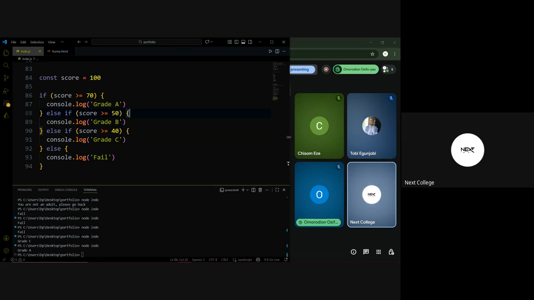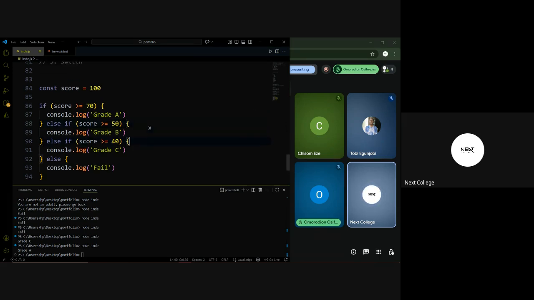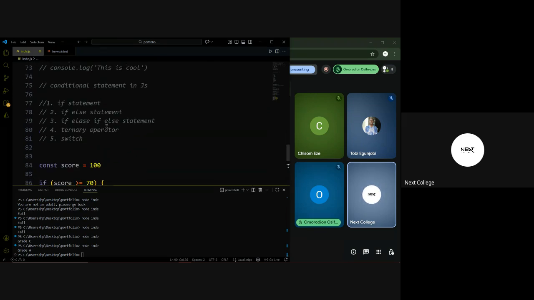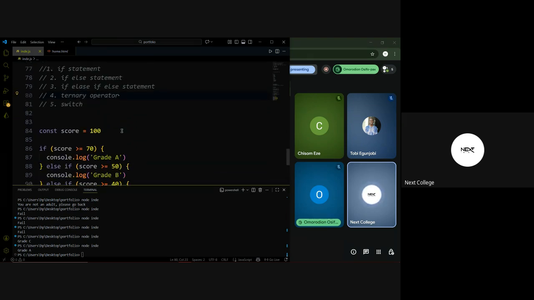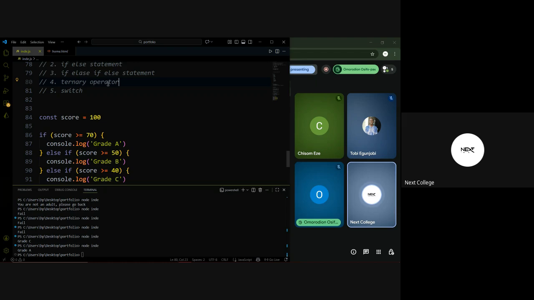Okay. So what we can do now, we can learn some other ones like the ternary operator, okay? Even though we call it ternary operator, it's just the name it bears.